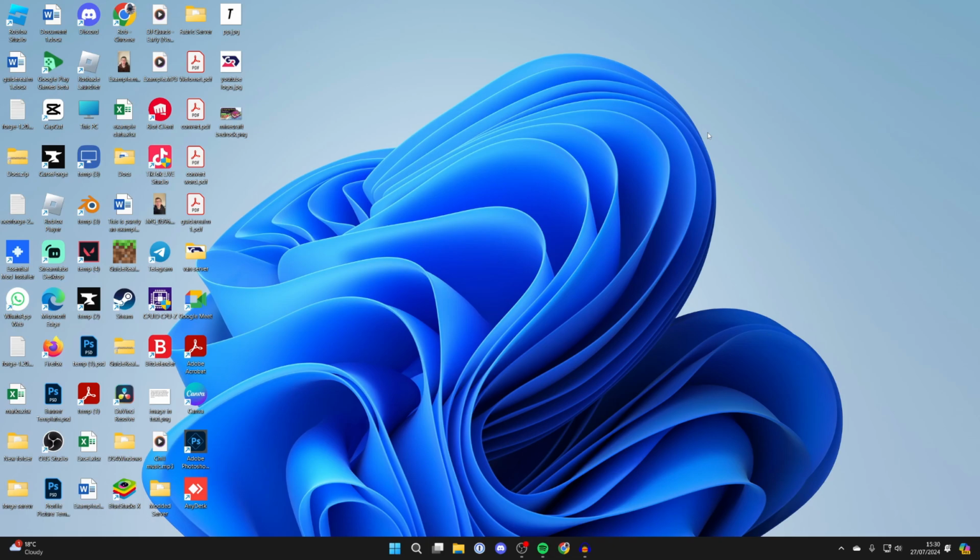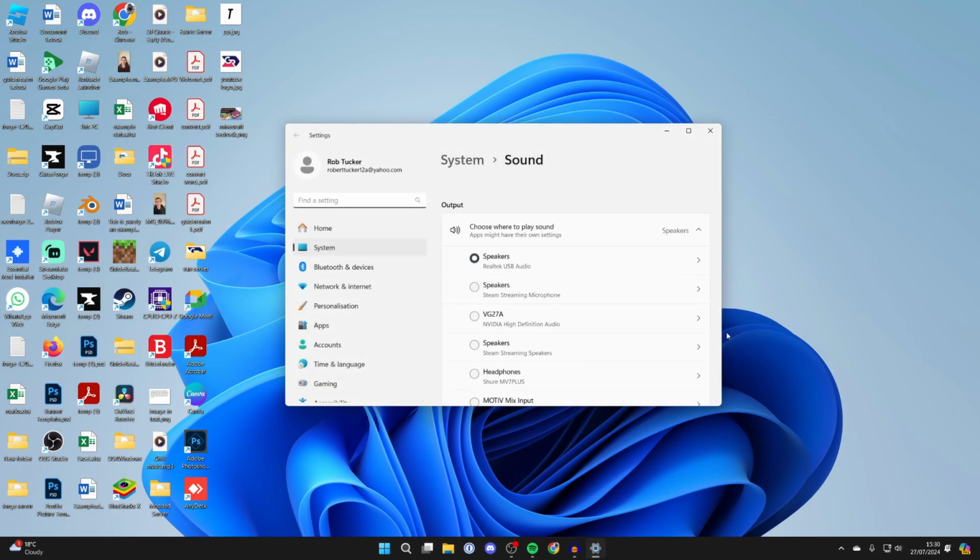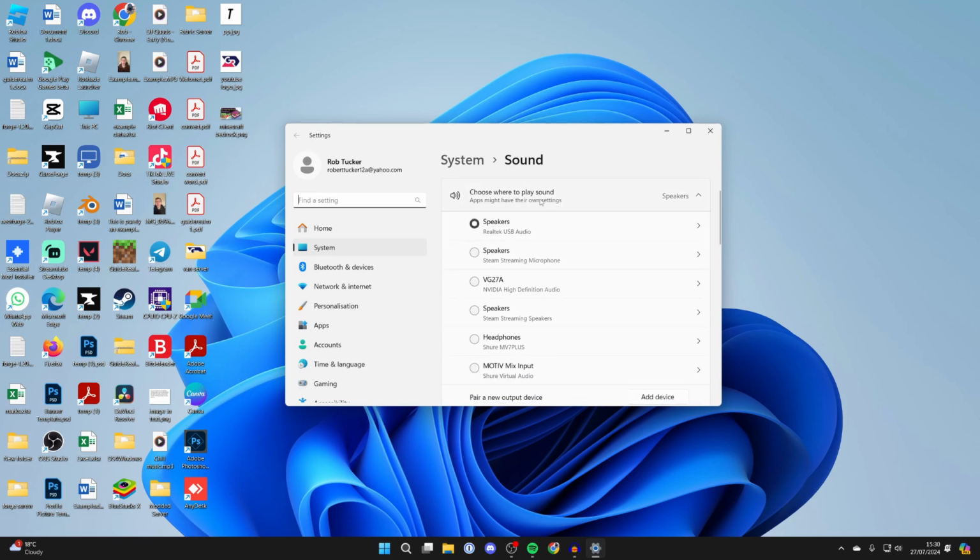What you need to do is open up your settings. A quick way to do this though is to come to the bottom right of your computer, right click on the sound or speaker icon, and you can then get to your sound settings. Alternatively, open up your settings and come into sound, and you should see output, and you can then choose where to play sound.